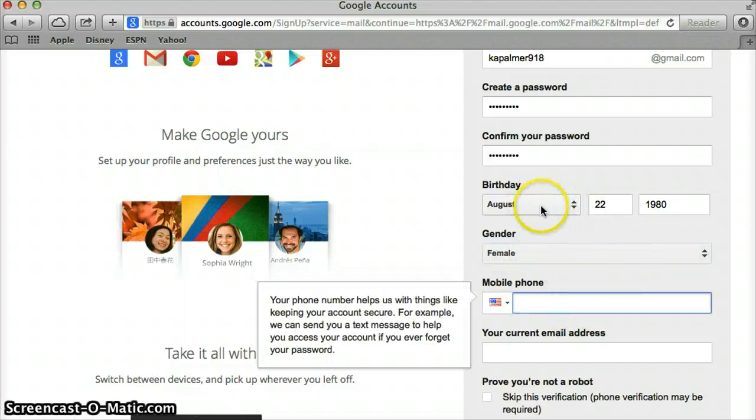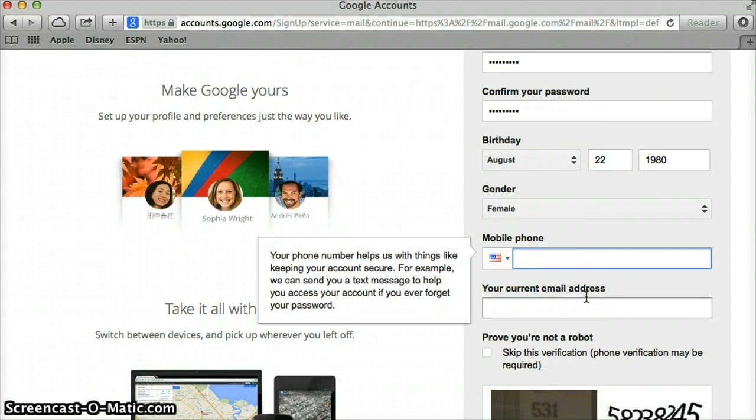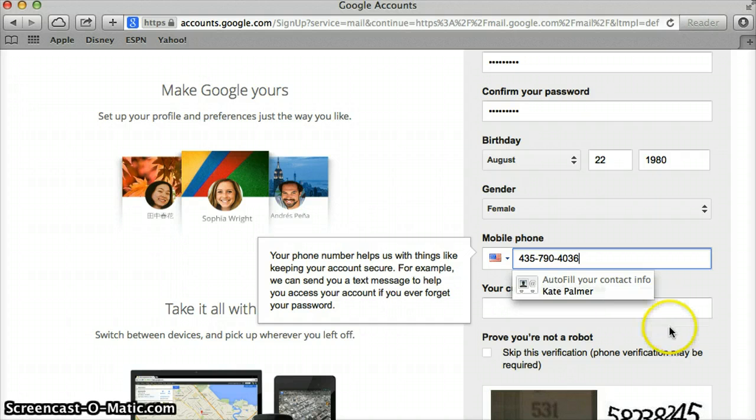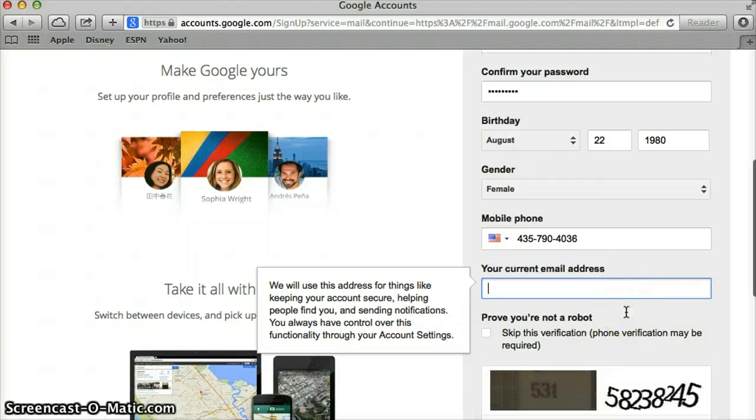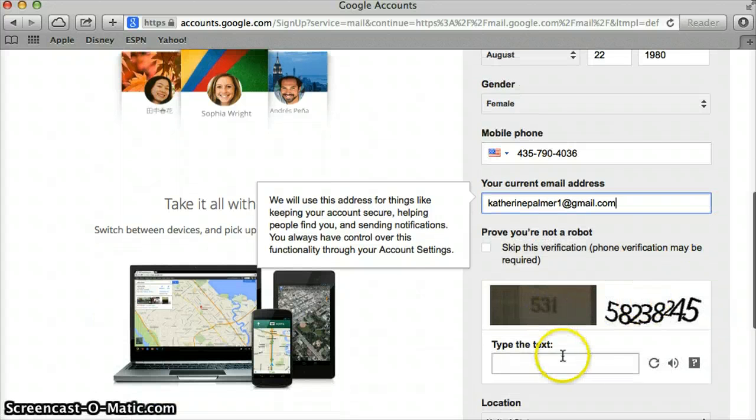Once you get your birthday in and your gender, there's a place that you can put your mobile phone number in. This isn't necessary. Not everybody has a mobile phone number, but it is a nice tool that they have. If you ever forget your password, they can send you a text message to your phone, and that is one way that they can send you your information. This is also where you put in your current email address if you already have one, which is another way that they can send you your password if you've ever forgotten it.